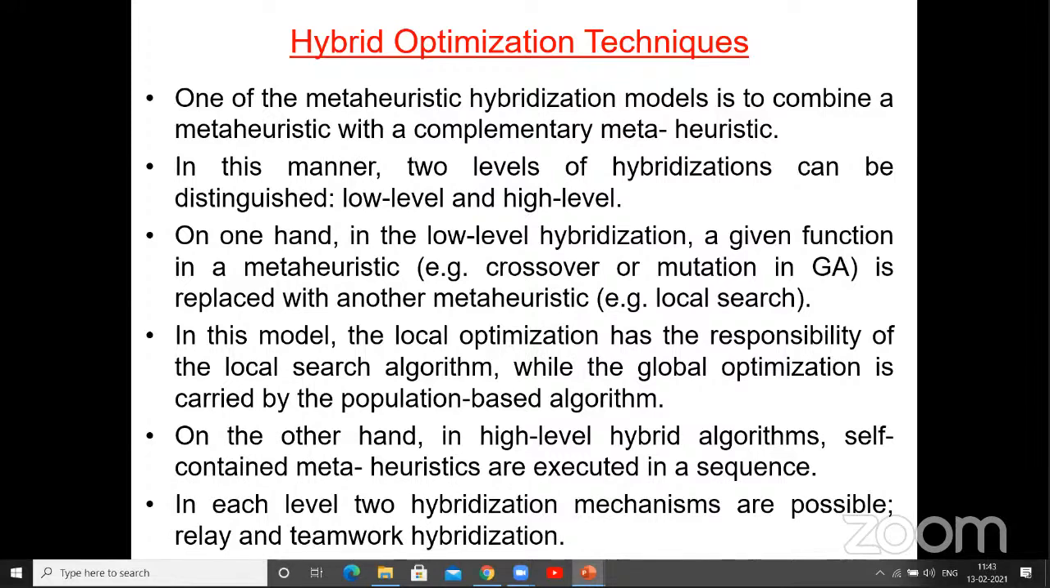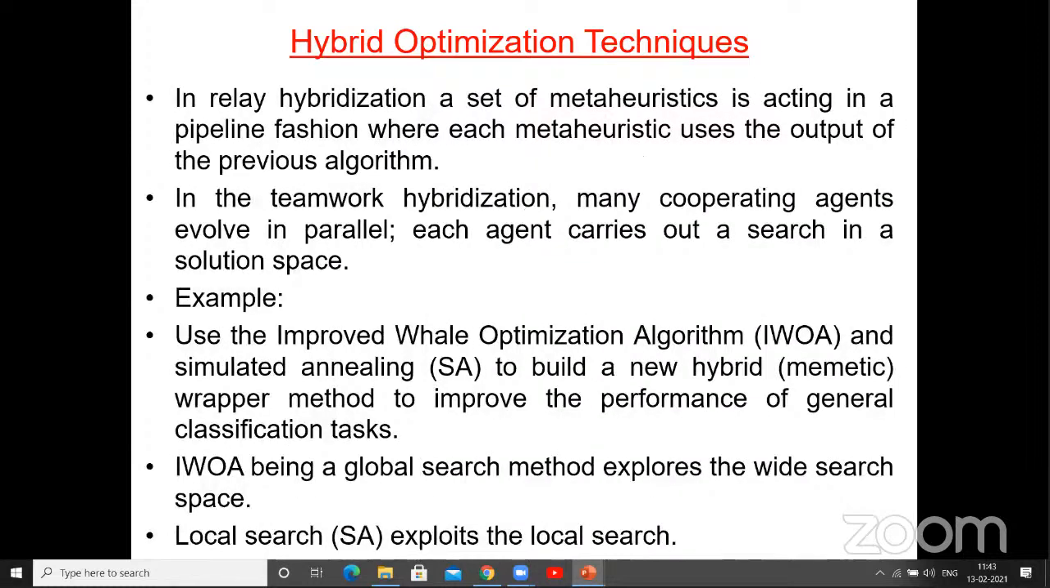The second approach is high level hybridization. Here the algorithms are executed in sequence. First you apply a particular technique, next you apply a second technique. That is also known as relay hybridization. One example I have given.